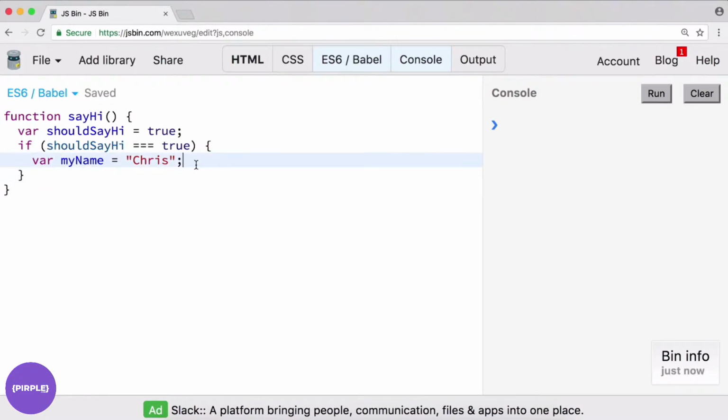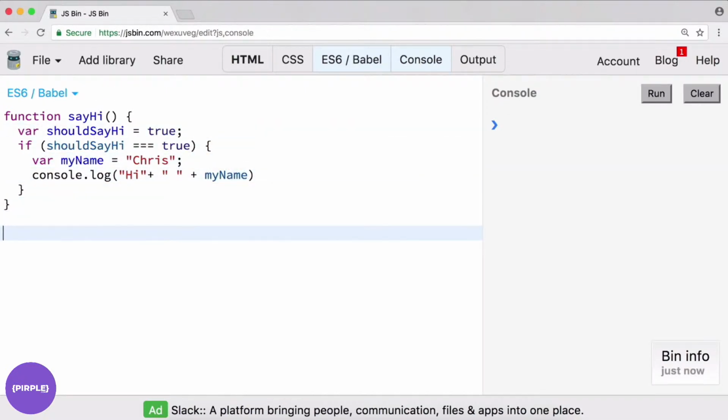Okay, cool. And we can then console.log hi plus, you know what, let's be consistent. We use double quotes everywhere instead of single quotes some places and double quotes other places. Hi space plus my name. Okay, no issues here, nothing wrong going on. So let's invoke the function, say hi, we'll run it. Okay, hi Chris, that totally works just fine.